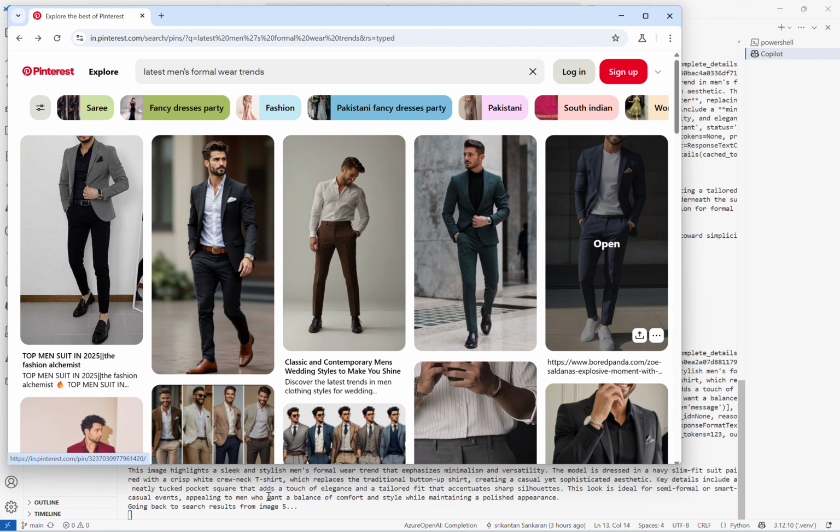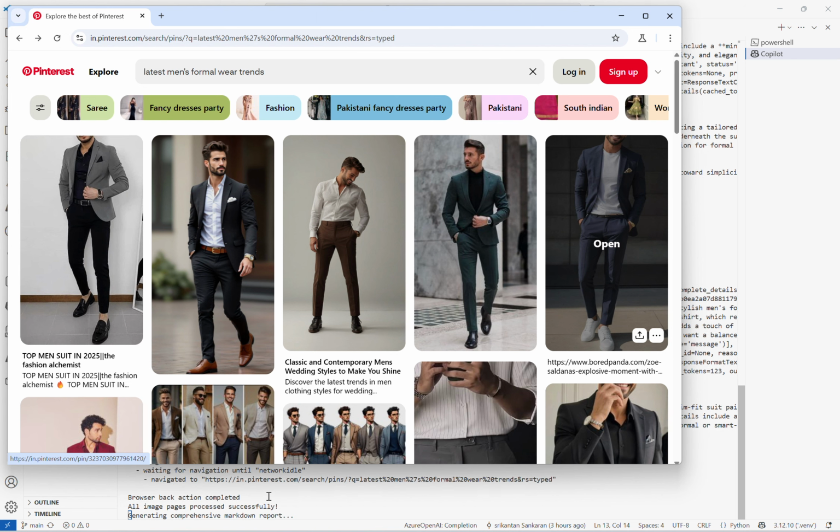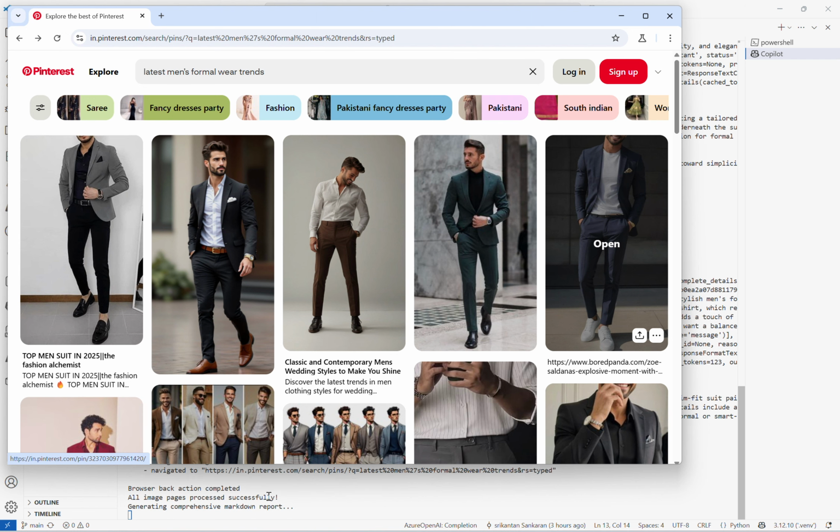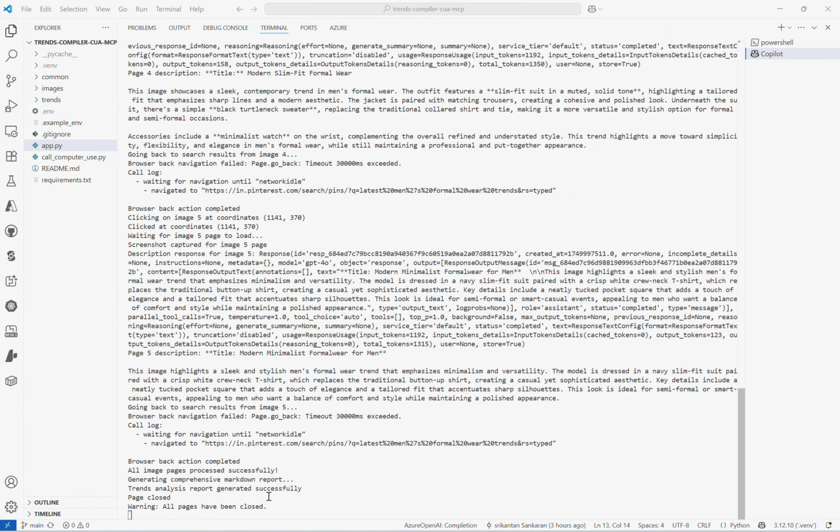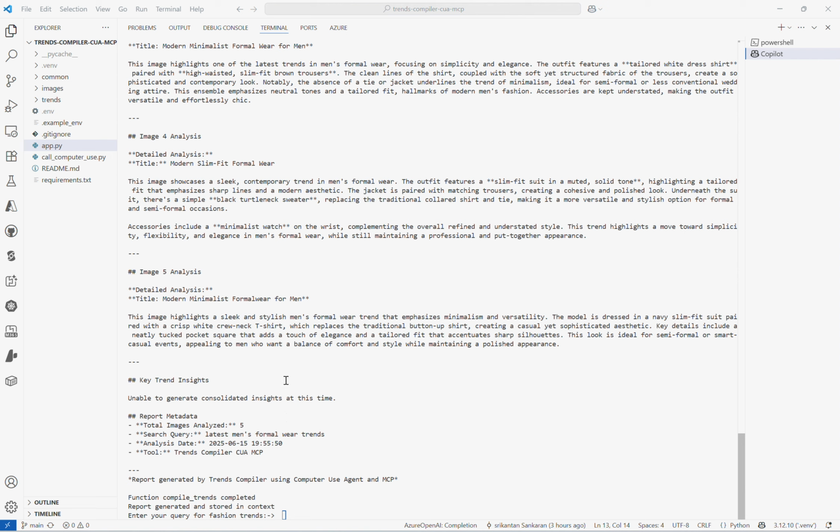So all the 5 images have been processed. So now the agent would consolidate all the information and create a markdown document which contains the trend information captured from across all those images. So now it's creating the markdown report. Okay, so there it is.